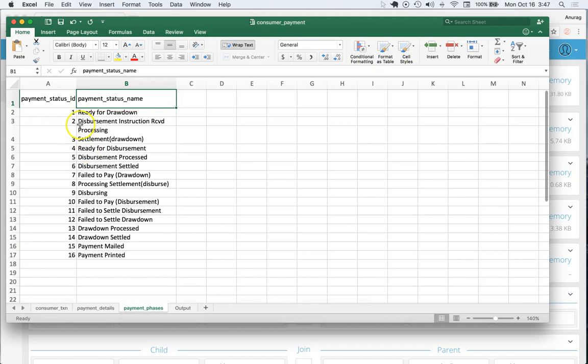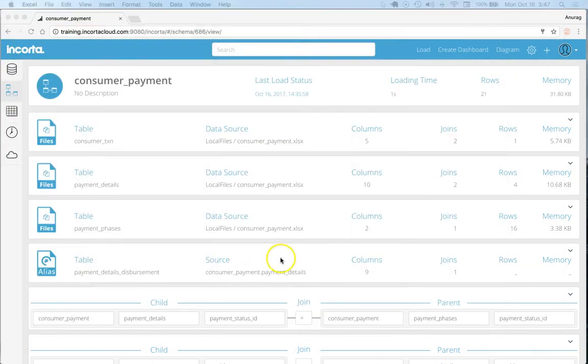Because the details table only contains the ID and it joins to this particular status table, it's like a setup table or lookup table. Now these 3 are the main tables here, but then I have created one more alias table. That's how I'll be able to bring 2 different rows into one row using an alias table. So let's see how you will do that.